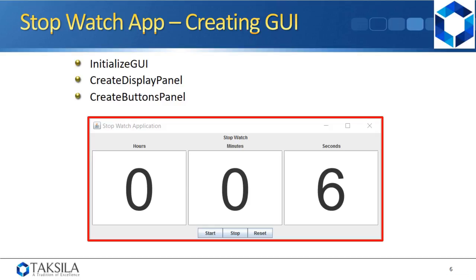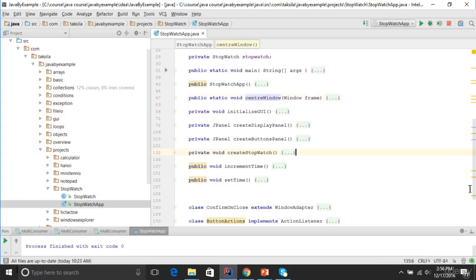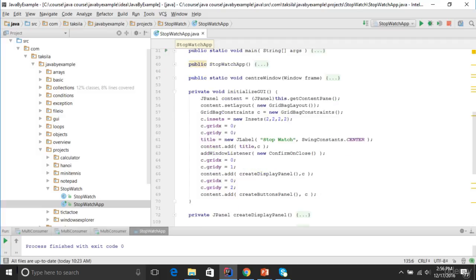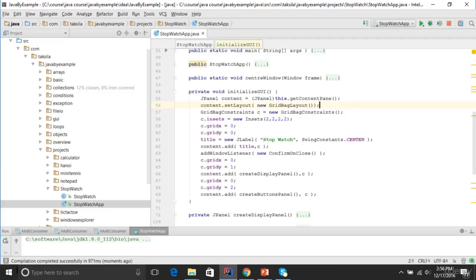Let's go into the IDE and look into this and how we get this particular visualization. Let's go here. This is our stopwatch application, and let's get into the initialize GUI. The initialize GUI method starts with getting the content pane of the JFrame. So the first thing we have is a JFrame. Let me just run this application so that it's going to be easier for us to understand this.